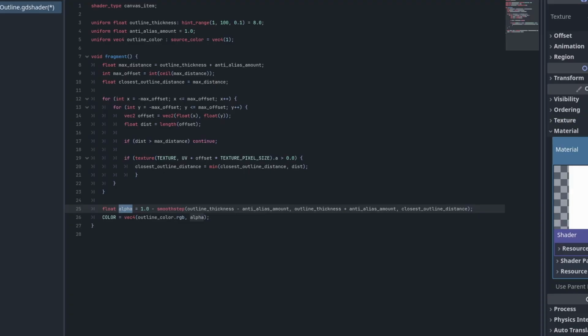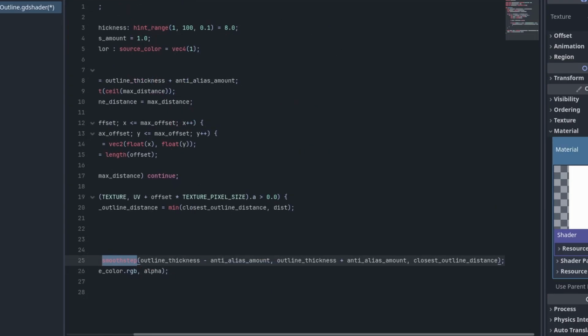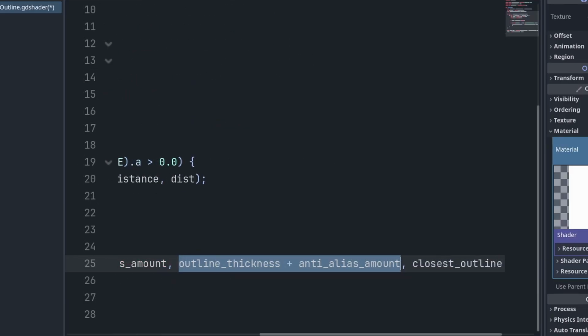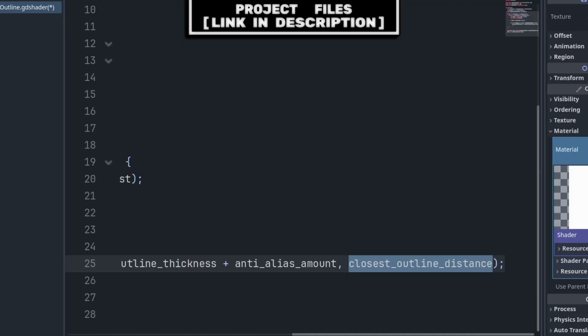Then we create a variable called alpha and set it to be a smooth gradient that moves from the sprite outwards. If the current pixel is closer to the sprite's texture, then the alpha will be closer to 1.0. Else, as the pixel gets further from the sprite's texture, the smooth step will provide a lower value, making the current pixel more transparent. Smooth step returns a value between 1 and 0, depending on how the third value falls between the first two values, with the first value being the minimum and the second being the maximum. Also, if the third value, or closest outline distance, is less than the minimum or more than the maximum, then the smooth step will simply return a 0 or 1 respectively.